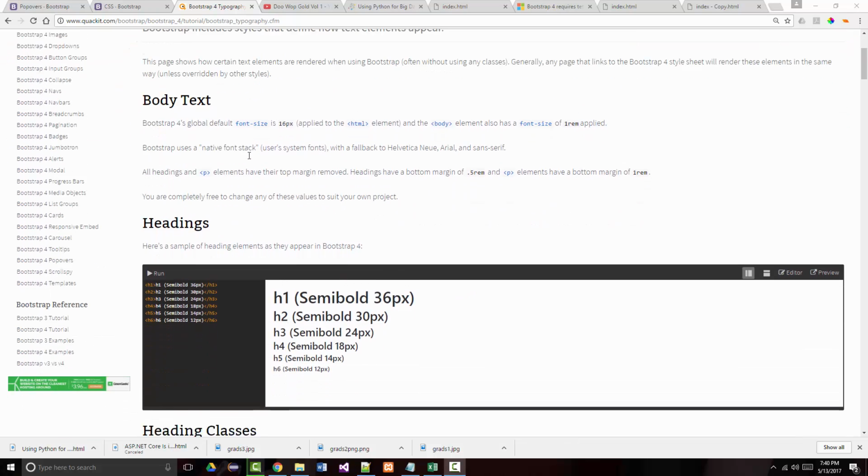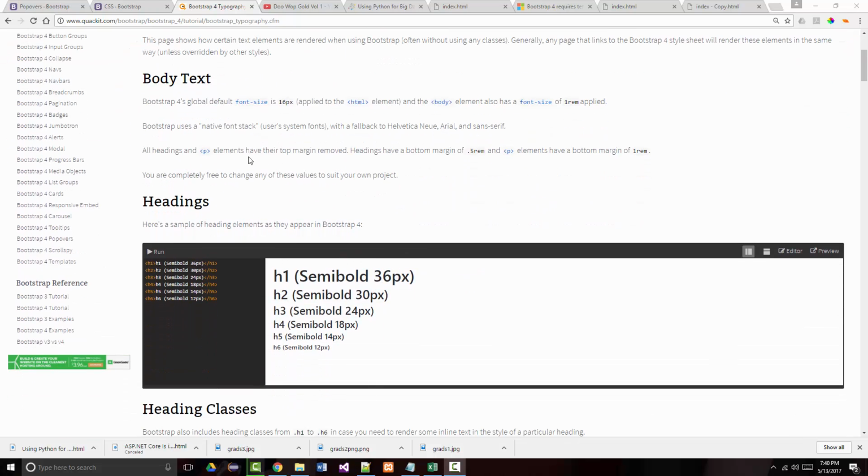So, this page, as it says, shows how certain text elements are rendered when using Bootstrap without using any classes. Generally, any page that links to the Bootstrap 4 style sheet will render these elements in the same way. All right, so it says body text. Bootstrap 4's global default font size is 16 pixels, and it also has a font size of 1 rem applied. It says there it uses a native font stack.